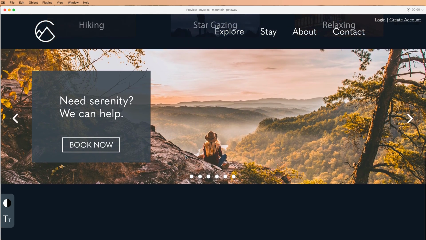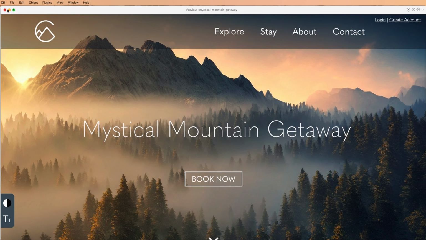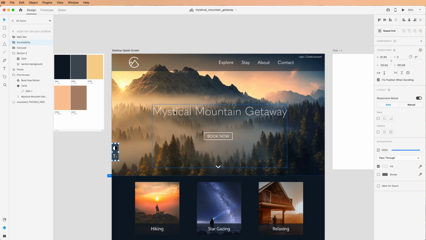Everything should stay up and above. That's what we want. Okay, this is one of the reasons that I love Adobe XD. It is super easy to make that interactive prototype, to give to your clients, to give them an idea of how things are going to flow on their page.